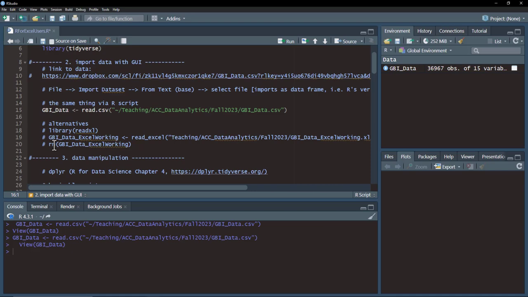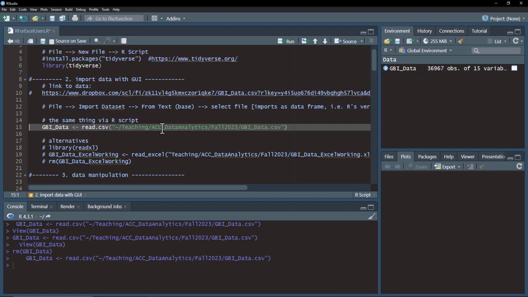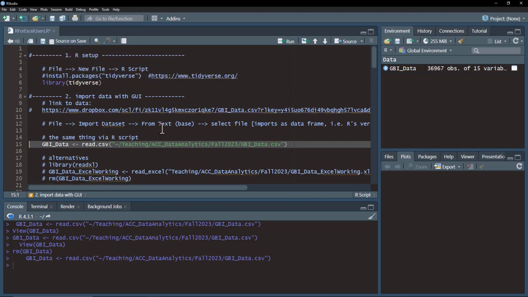Another thing I have here is remove. If I want to remove something, I can type rm, and then in parentheses is remove. So I could remove this and it'll go away. I could do the same thing here. I'll just put it in the console this time. What I have up there is GBI data. I hit enter, and now notice it removed it from there. So let's get it back.